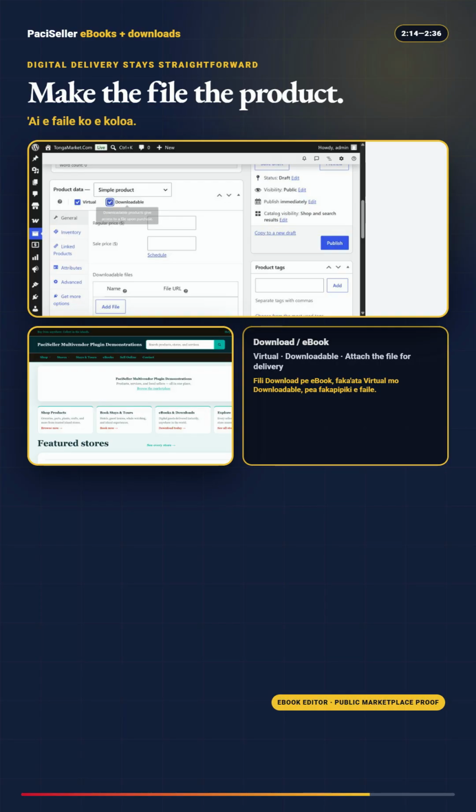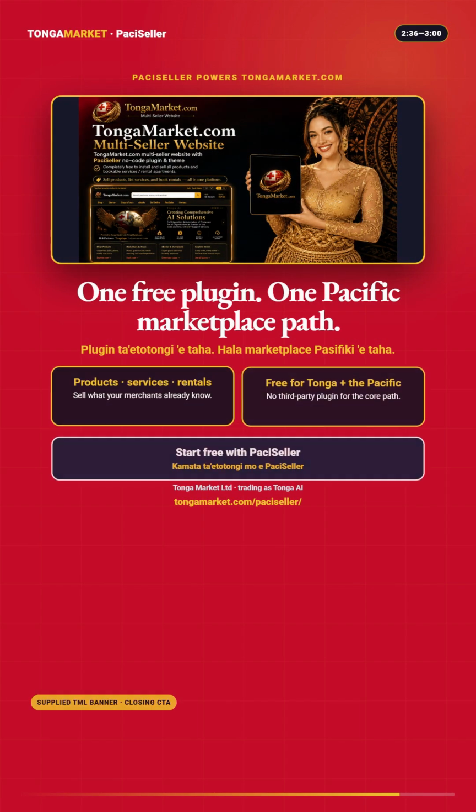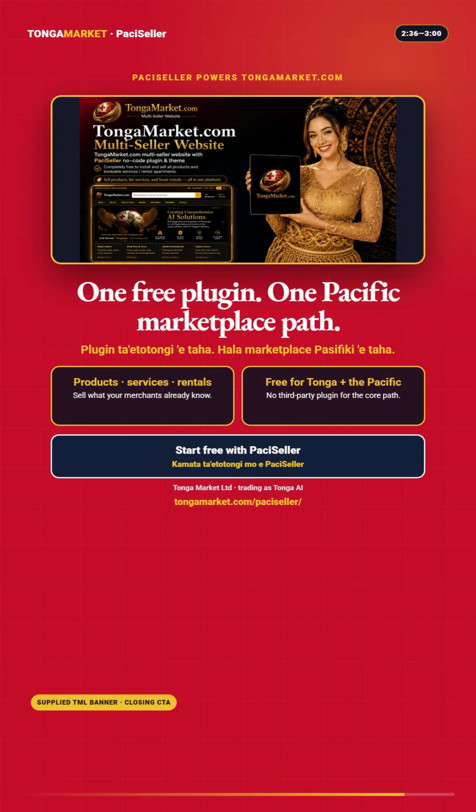This is the proof path shown here. Tonga Market.com is running with PaciSeller. The public marketplace can present products, stays and tours, stores, services, and ebooks in one experience. Behind each offer is the same creator idea. Make the important fields clear, make the selling path complete, and make the first step affordable.